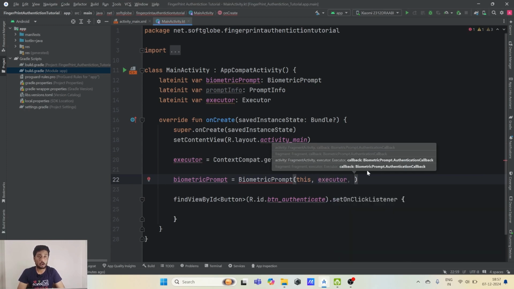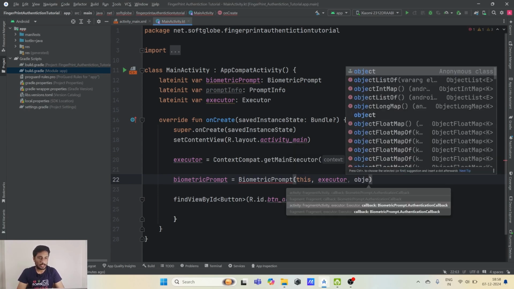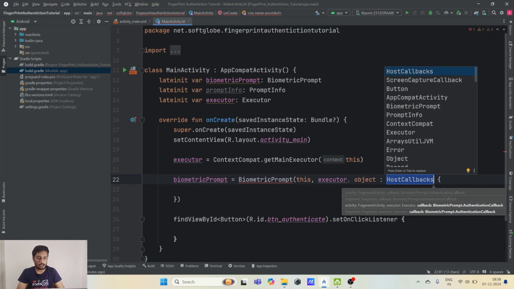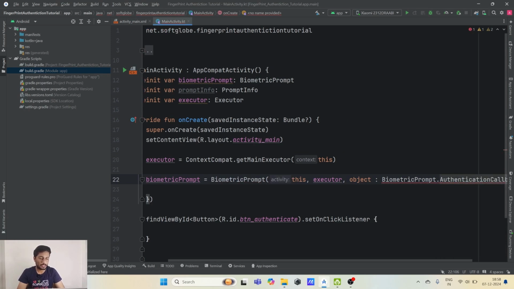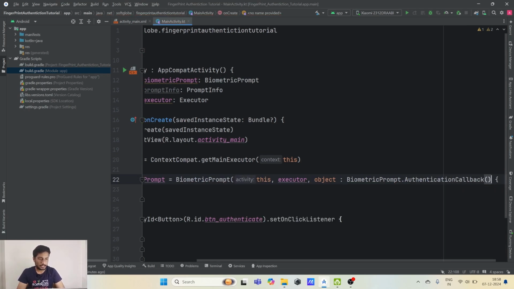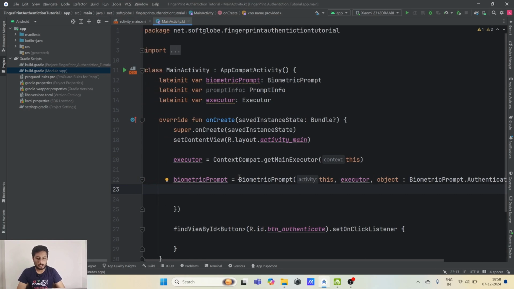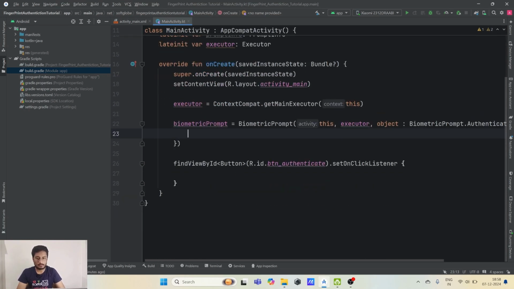The third one requires a callback. It gives us a callback of BiometricPrompt.AuthenticationCallback. So we need to implement an anonymous object here of type BiometricPrompt.AuthenticationCallback, and we need to implement a few of its callback methods.